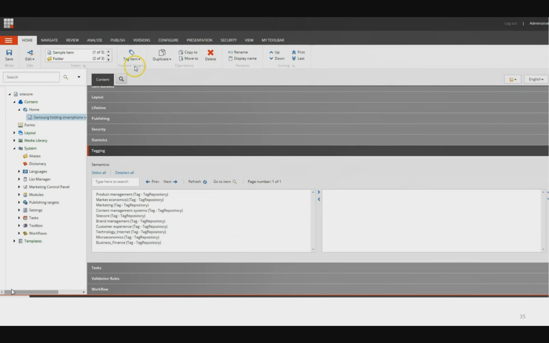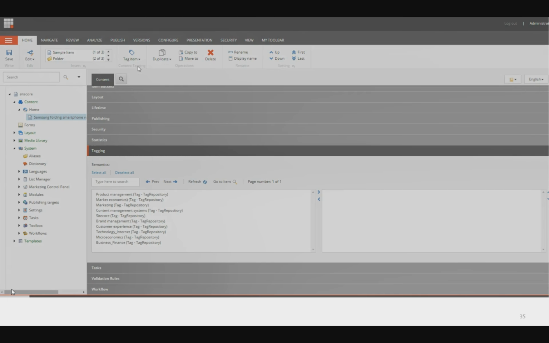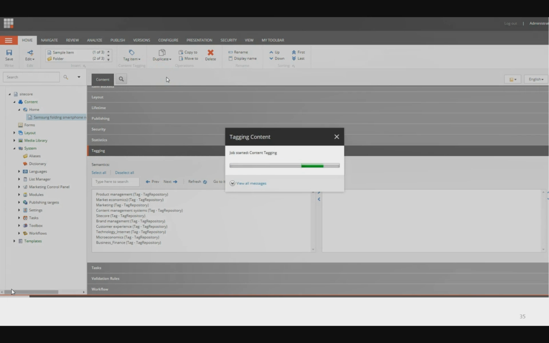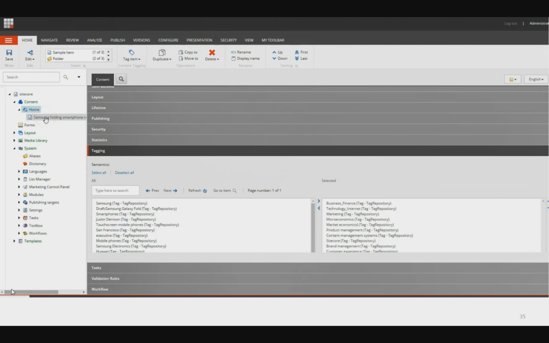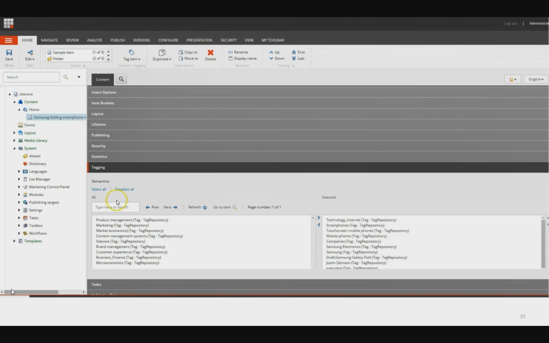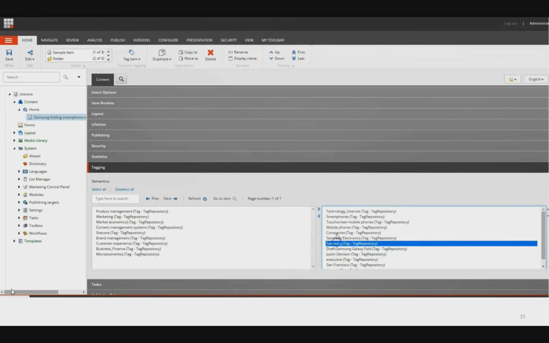So I can see there's no tags available on save. When I click on tag item, it is doing the same job. So this is like real content which just appeared on the page. I can click on refresh. I can see some new tags in here, and I'm just going to refresh the page by clicking on some other page and then clicking back. And as you can see, I see new tags populating on the page, which is, you can see there's definitely Samsung Electronics and Samsung tags.